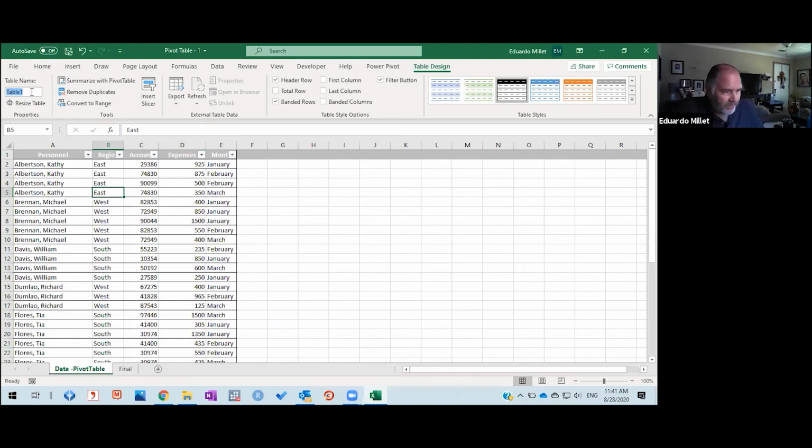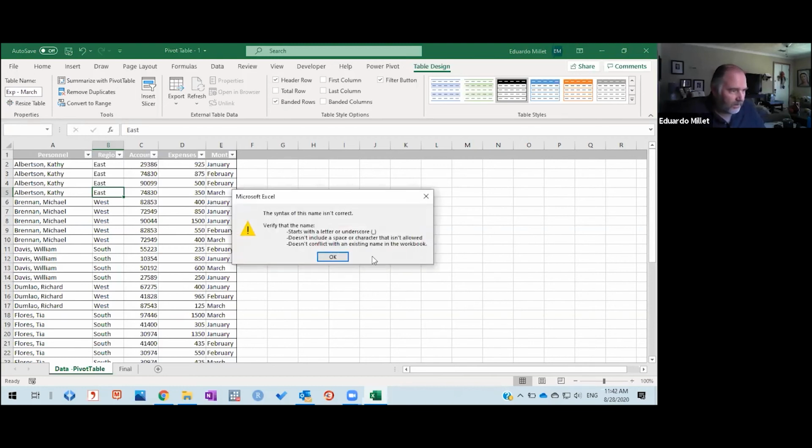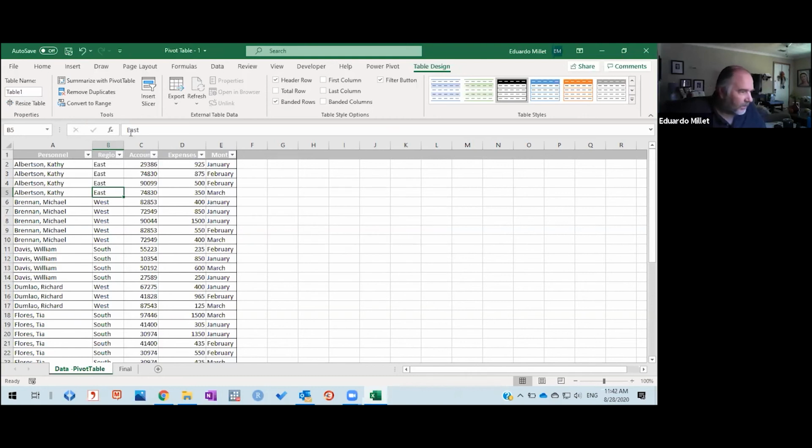So let's say we're talking about the month of, I think the last one is January, or March, I think, March, no? So let's say March. These are the expenses of March, or until March.